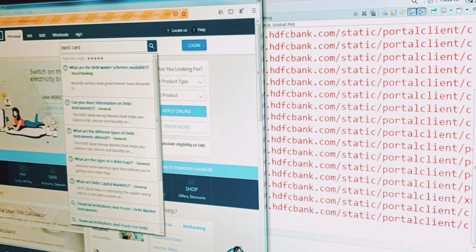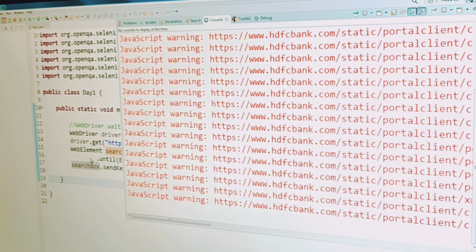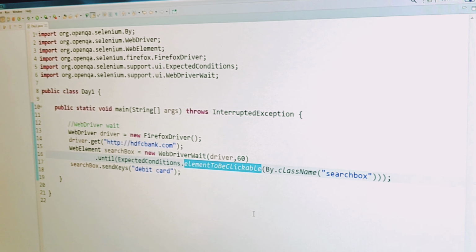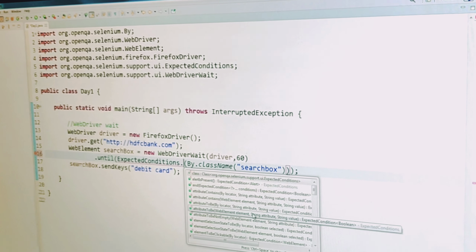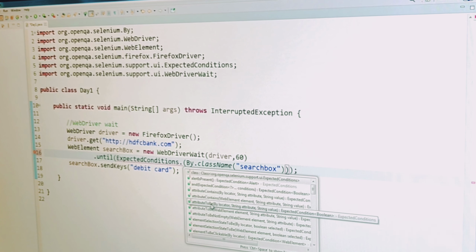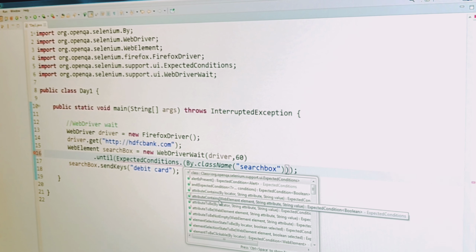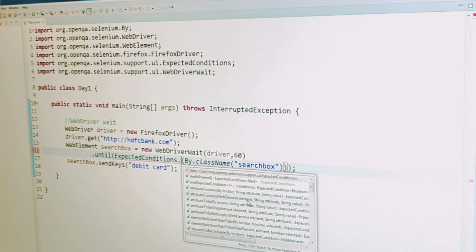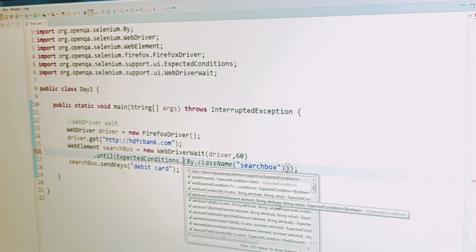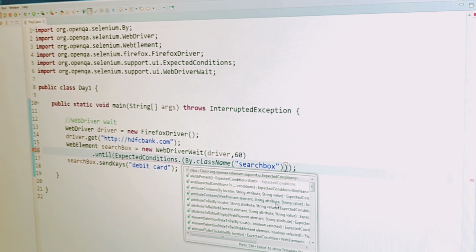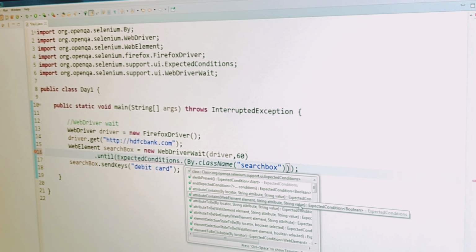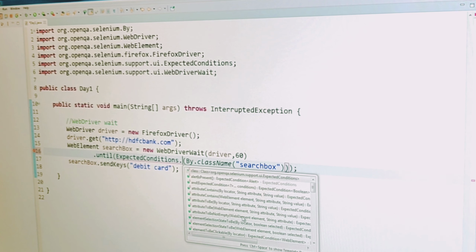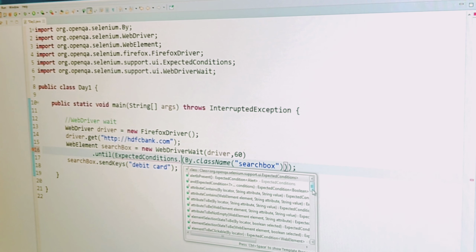So that's all about explicit wait or WebDriver wait. There are so many methods which can be used here. If you press dot, you can see there is alertIsPresent, attributeToBe, attributeContains. For attribute, you specify which web element it is, what attribute you are looking for, like the class name, value or ID, and what value you are expecting. If that particular value doesn't come, then it will throw an exception. So you can try and explore all these conditions.